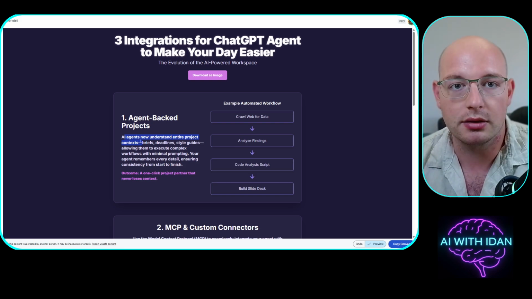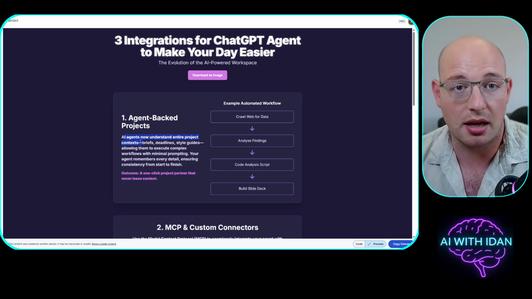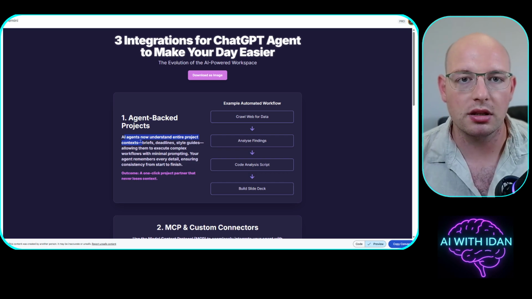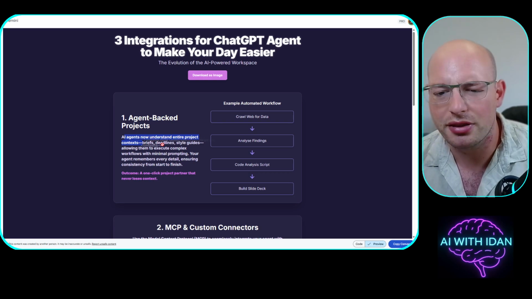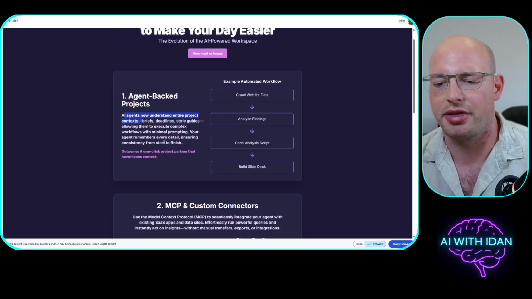Next time you want to click on the deep research, or you want any type of research, instead of clicking on the deep research, click on the agent. It has everything, the briefs, the deadlines, everything. That is it for the projects. Pretty simple, just had to be said.